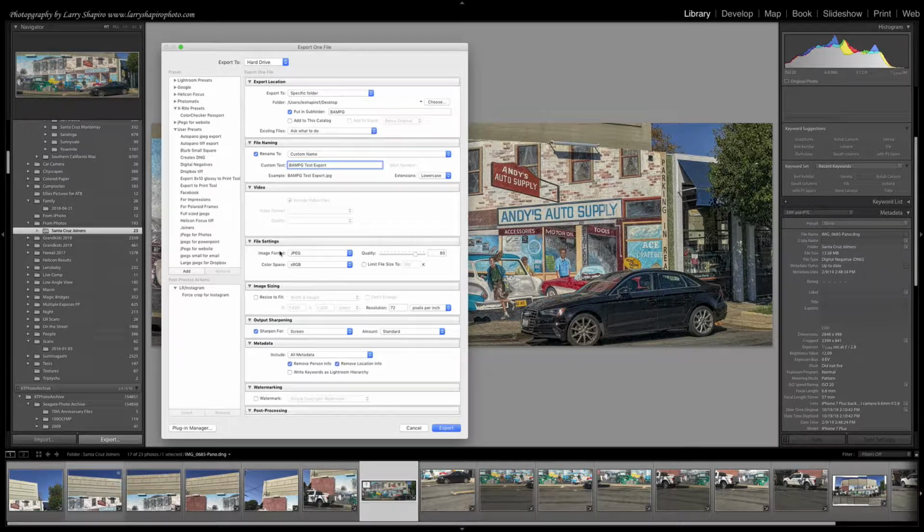Now, what kind of file settings? Well, I want a JPEG. What kind of quality do I want? Well, the larger the quality, the bigger the file. So I'm going to want a small file because I want to be able to email this. So let's set this down to say 20%. Okay, that's a pretty low quality. Actually, let's go 25%. You can actually just put 25 there.